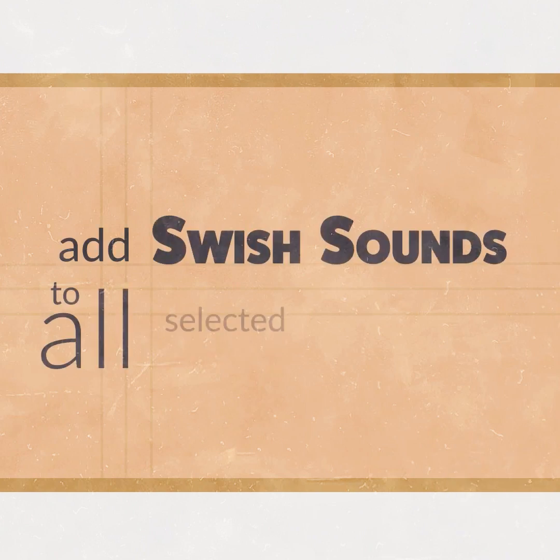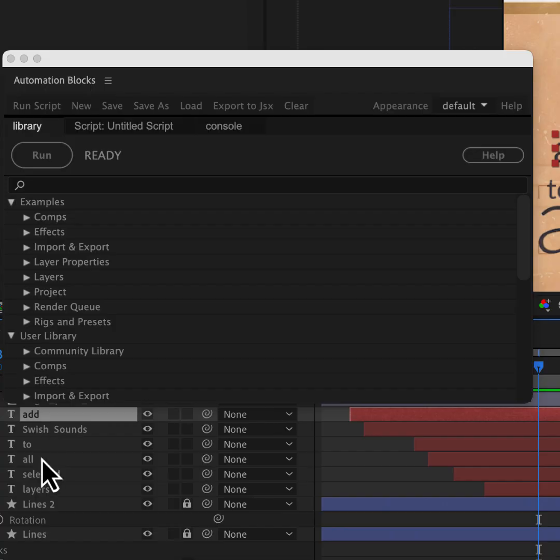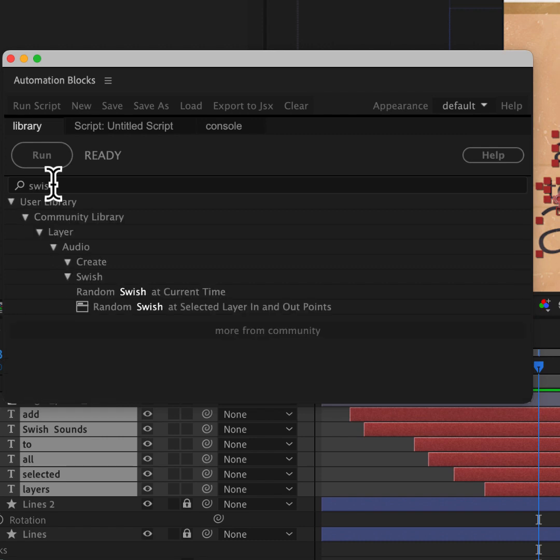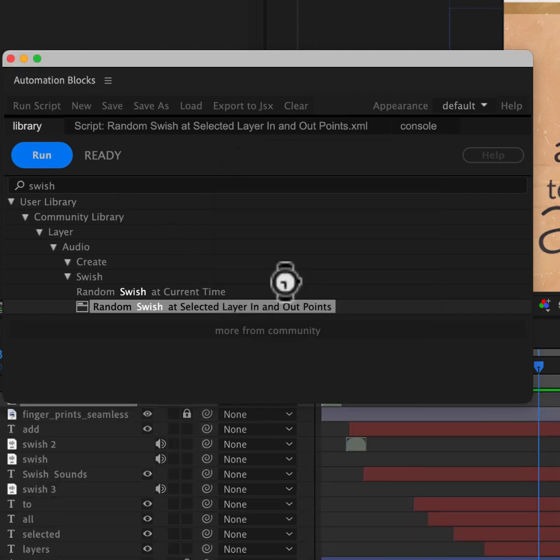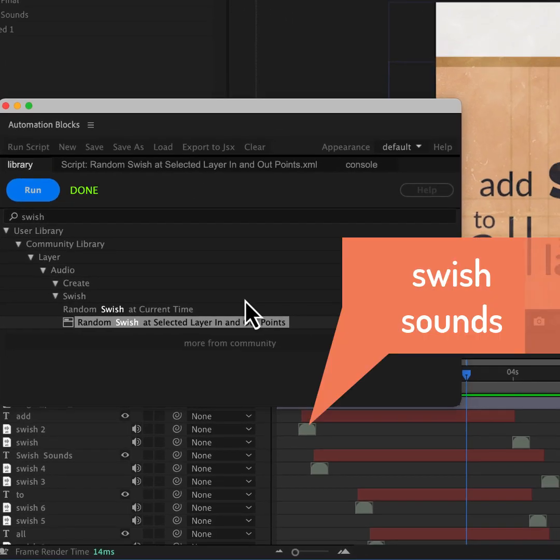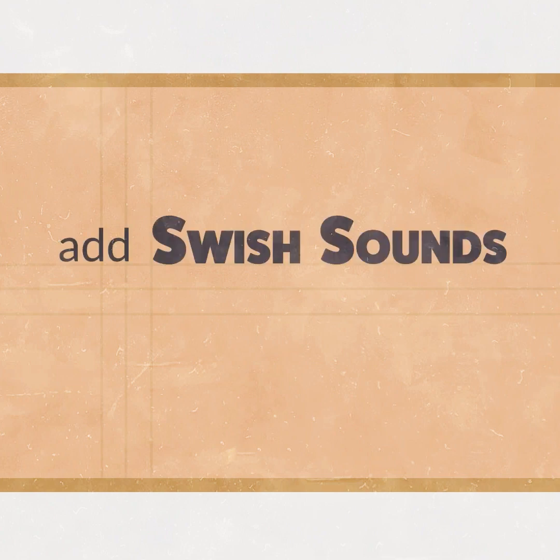Here are definitely some swish sounds missing. Just select some layers, run the automation blocks tool, random swish at selected layer in or out points, and then choose if you want in or out points or both. And the sounds are inserted right into the composition. And now it sounds like this.